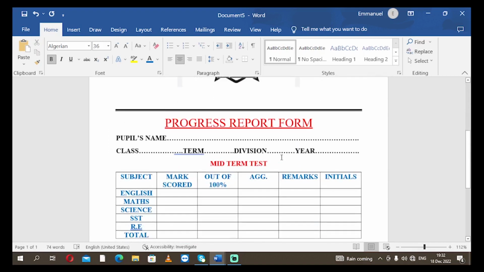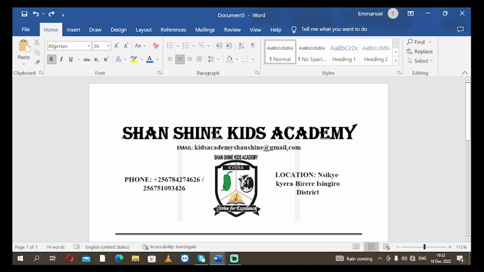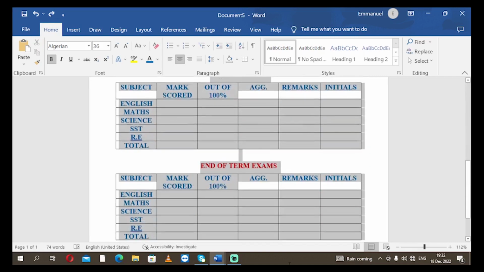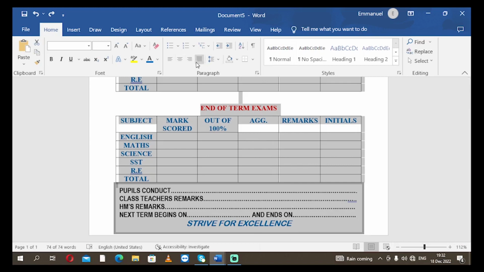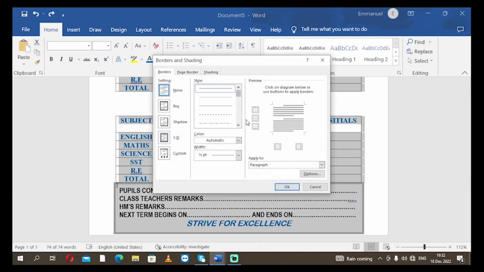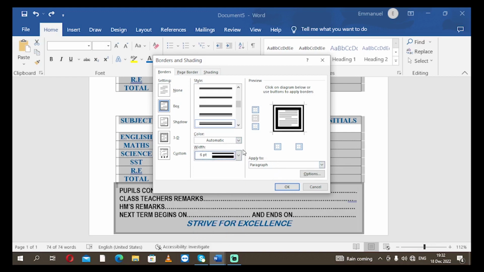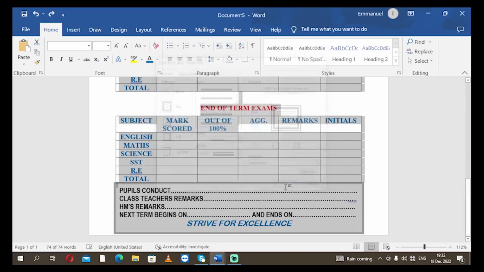Wait a minute. Let me press Control Z. Let me highlight the whole document. Then I come to page borders, and then I come to borders, and then I choose the border. As I said, I like this one. I come and increase the weight. I want to make it even 6. It's okay. And that is too much. I want to make it 4. Then I say insert.